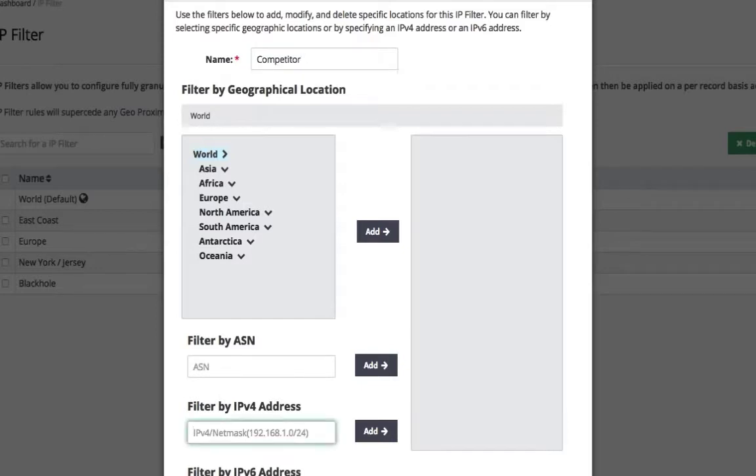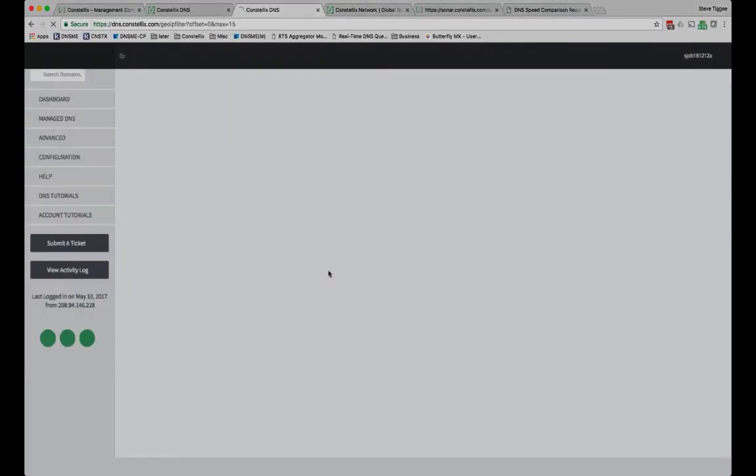And I'm just going to do a make-believe network here just to put it in here. Obviously, you put the ASN of the competitor, or you put your IP or IPv4 subnet masks in here. You put it in, so we can do something like that. So those are how you do your different IP filters.